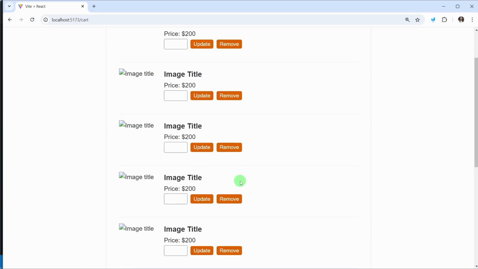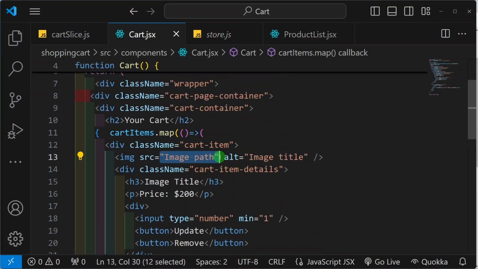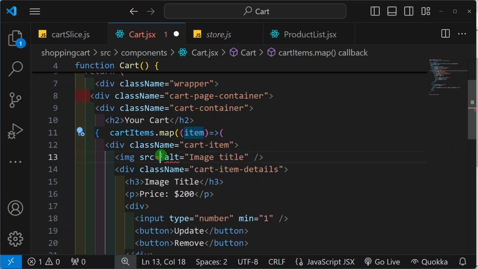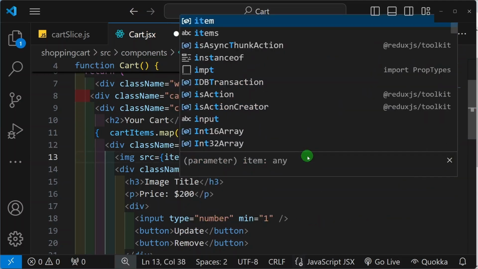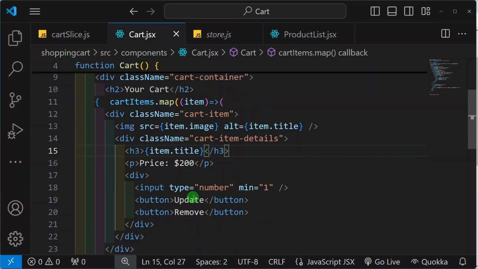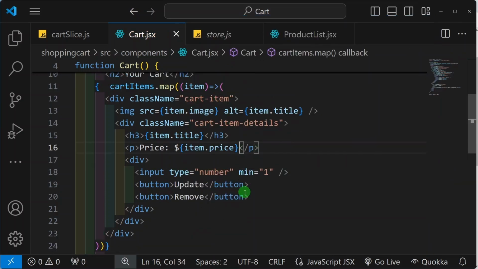But instead of displaying the static data, I just want to display dynamic data. I will remove this entire thing. And inside this, I will specify item, copy item. Here, I will write item.image. Remove this entire thing. I will write item.title. Same thing, I will copy. And here, now inside this cart page, I just want to render complete title. I will remove this. Here, I will write item.price. The rest of the entire thing I do not want to change.